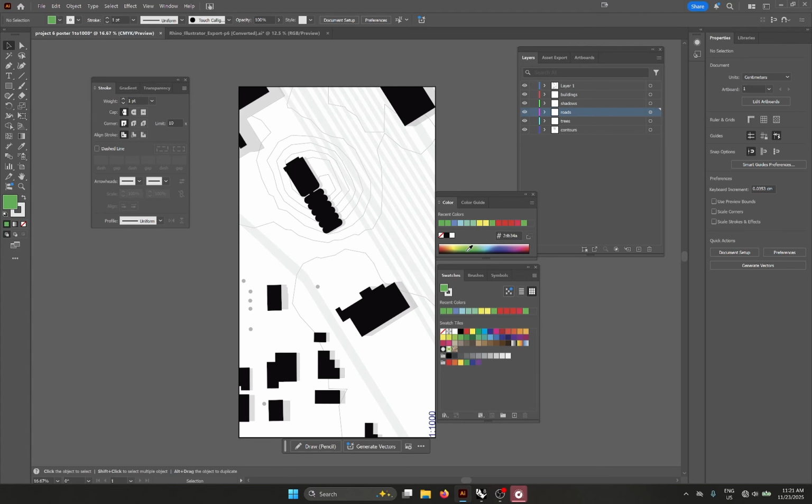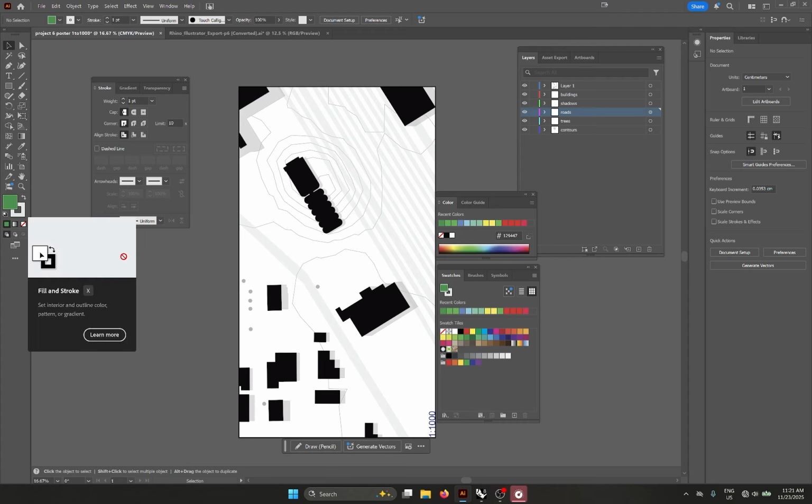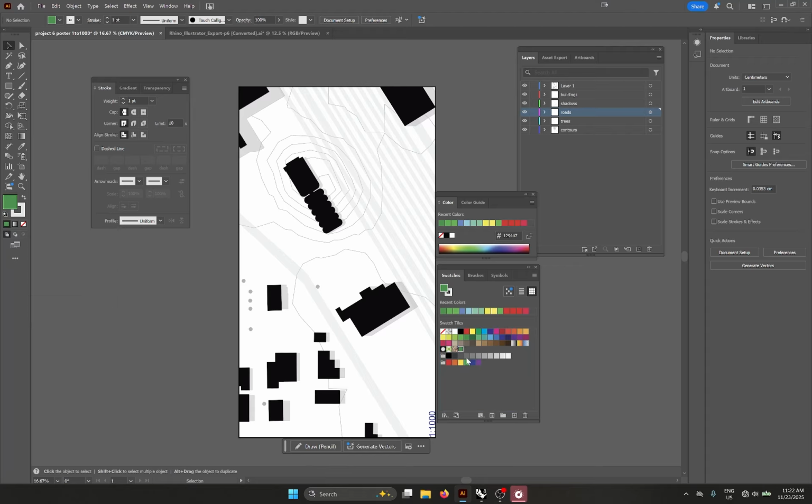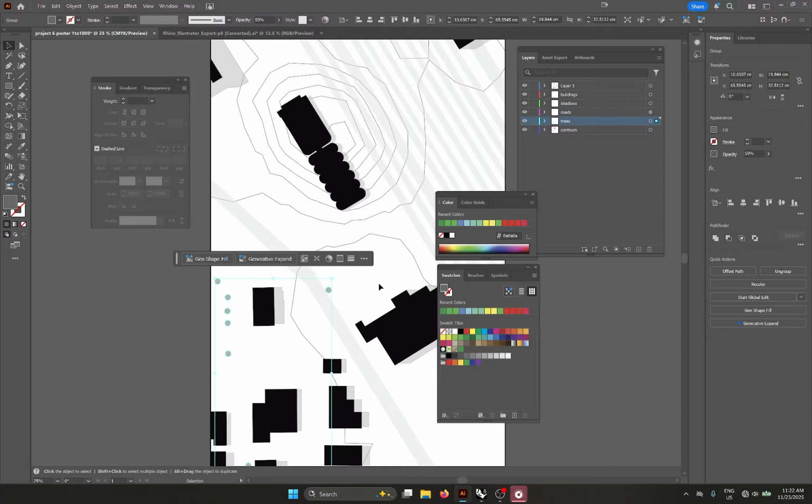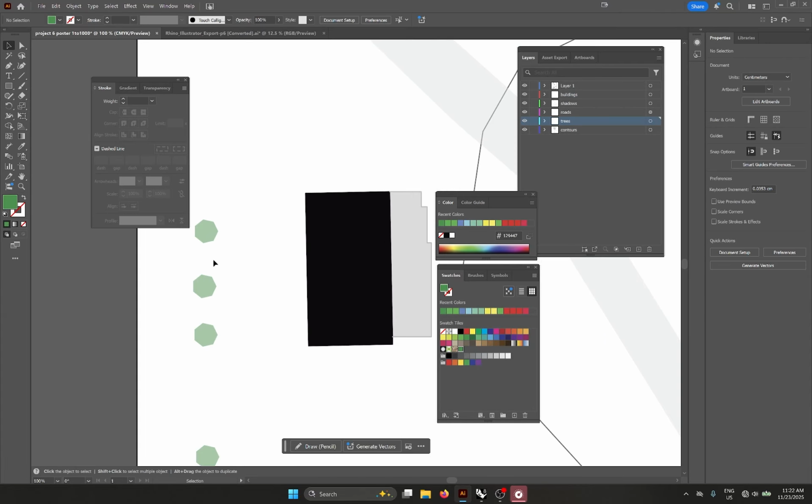Let's say I really want to have my trees be a certain color. I can go and find a green. I can take this fill color and drag it into my swatches. So now it's been added to my project. And then once I click on my trees here, I can click on this box and change all the tree colors to the green that I had selected there. So now that's a green.